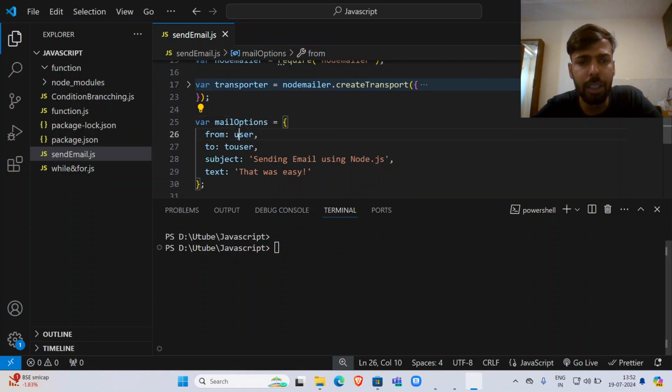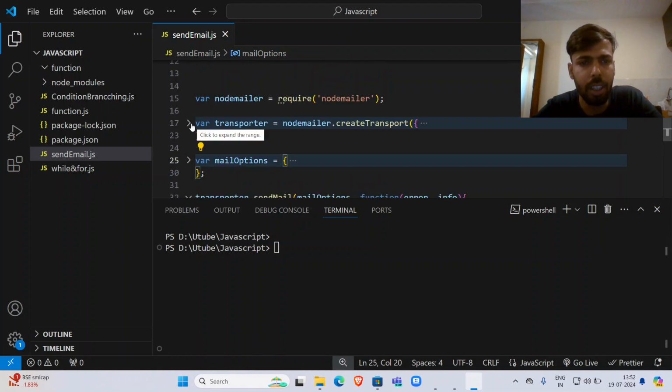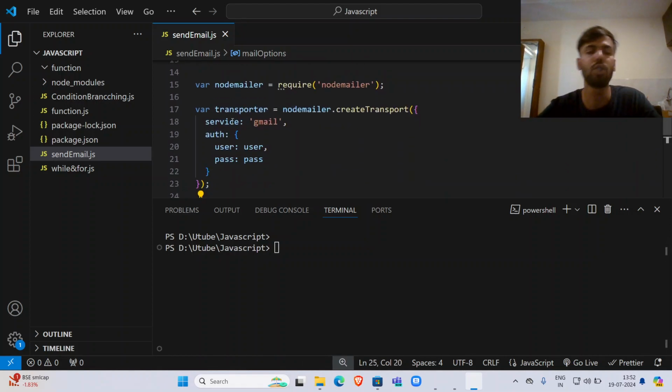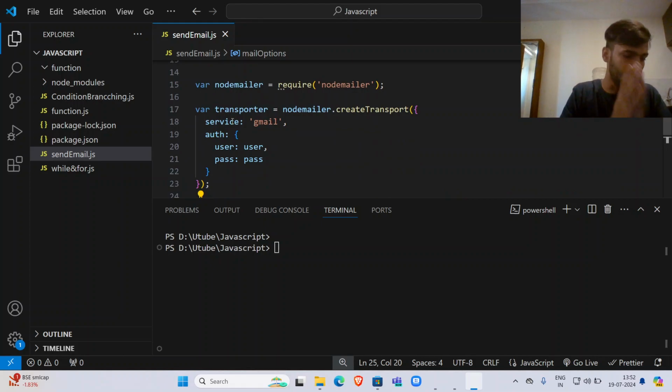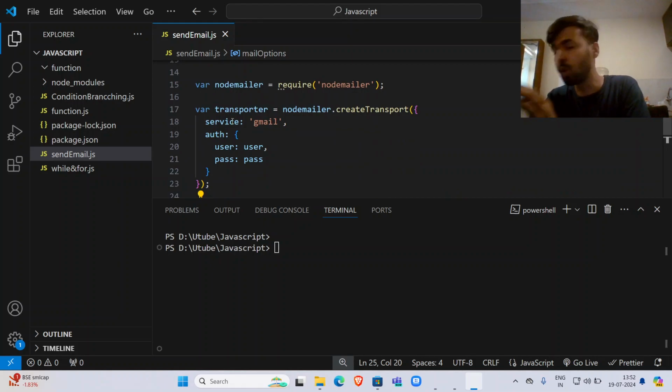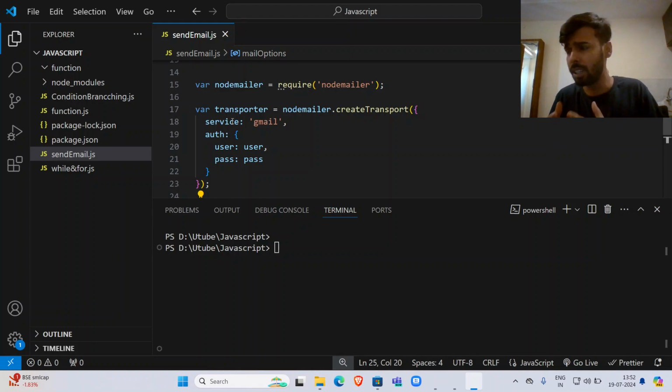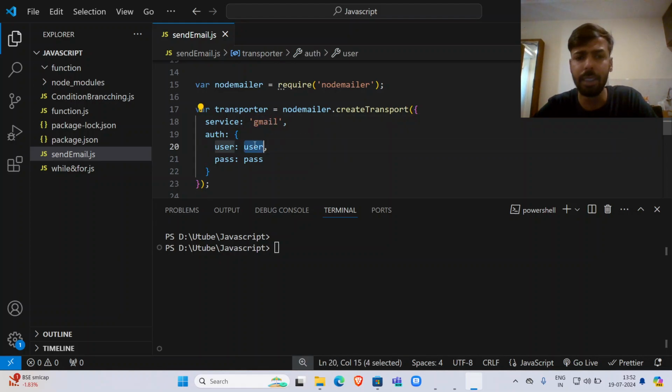Sorry, first we need to create one transporter. So what is a transporter? Node.js is sending the email, but Node.js does not have its own email server. It needs a third party server. So here we are using the Gmail server for sending the email. Here I have given Gmail as the service, and here my user ID, which is xyz@gmail.com.